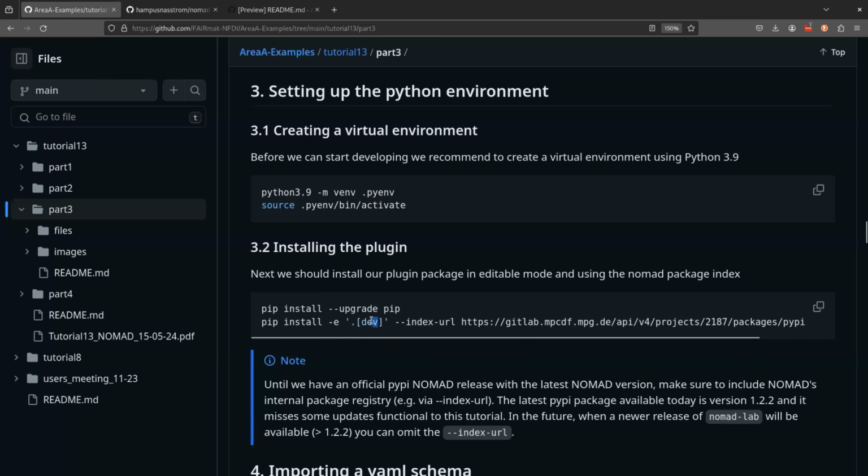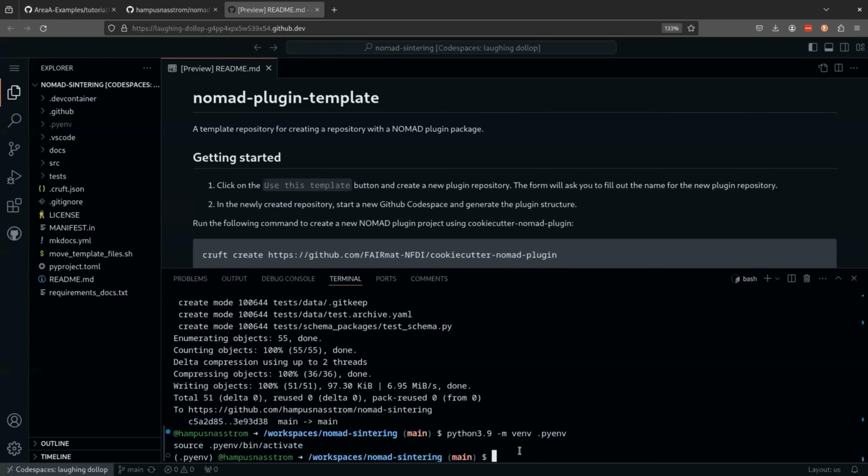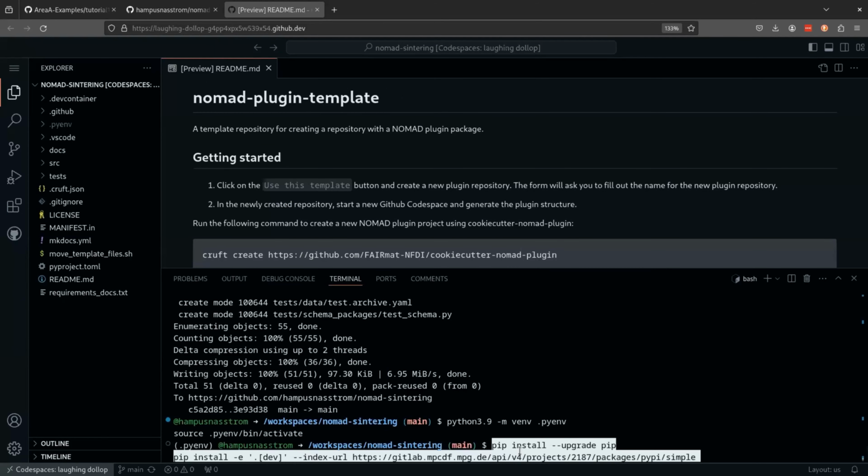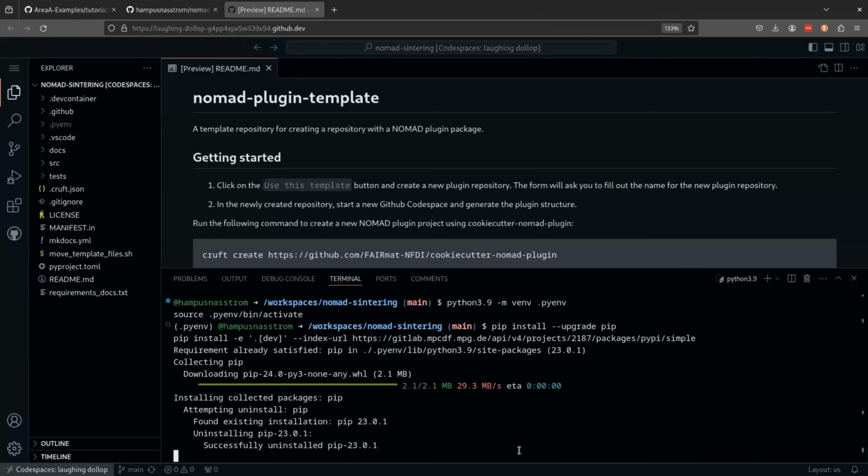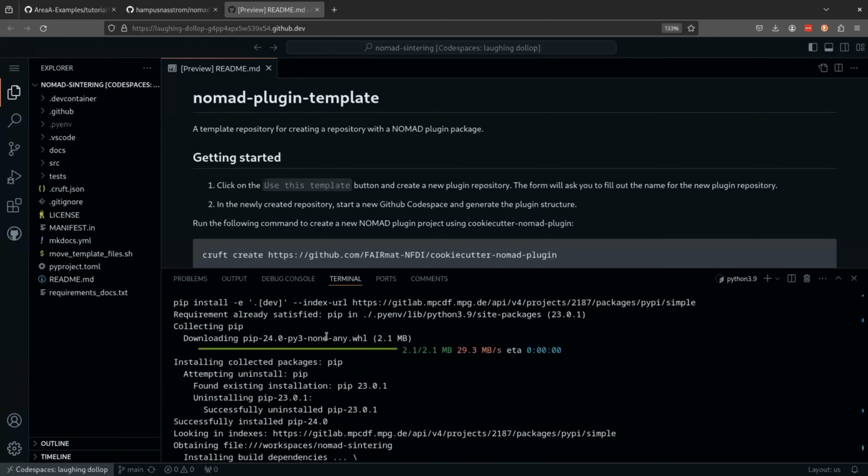I will also install the development dependencies, and I will provide an index URL to make sure that we get the latest version of NOMAD Lab. If you're doing this in the future, so if you're watching this video later, then probably you won't need this because we will have updated the NOMAD version. But for now, you should use this. The easiest way is probably to just copy paste this again from the README. I will go ahead and paste this in here. And this will take a moment to run because the NOMAD Lab package is rather big.